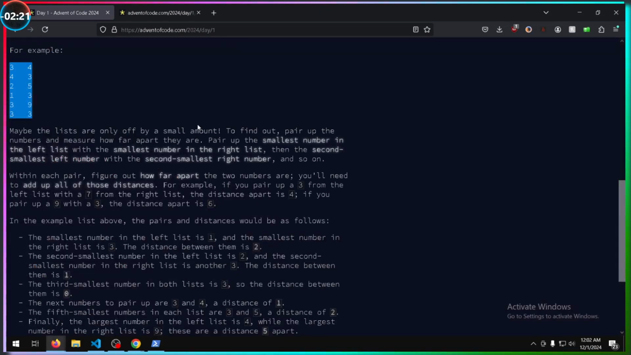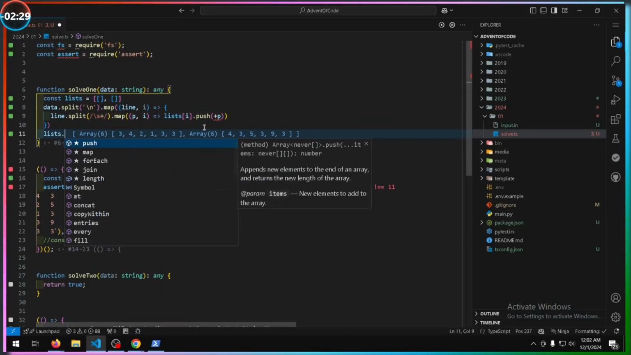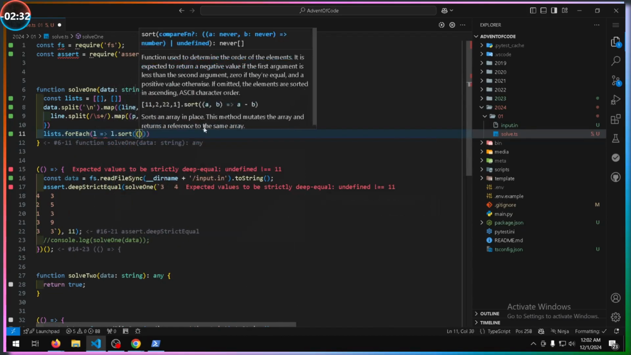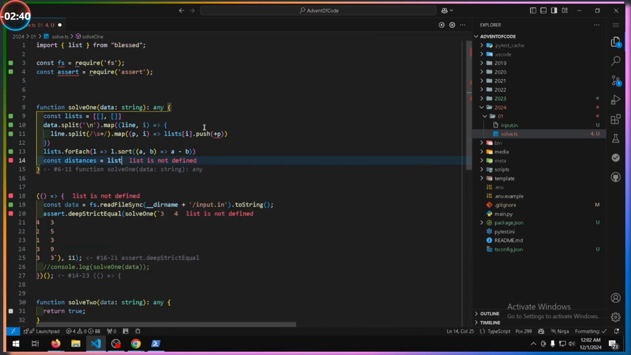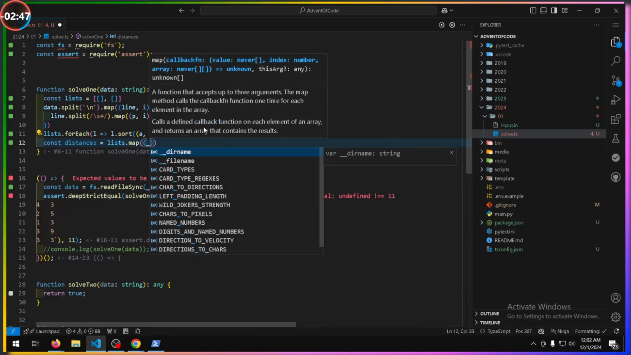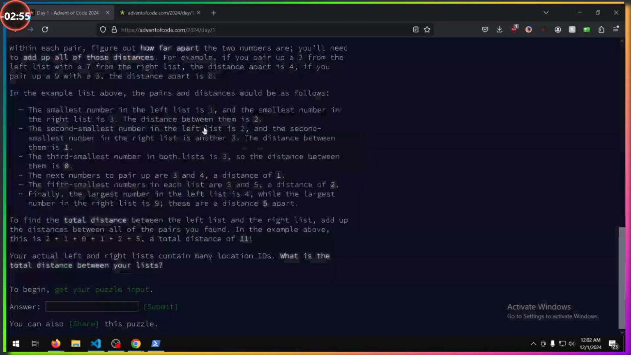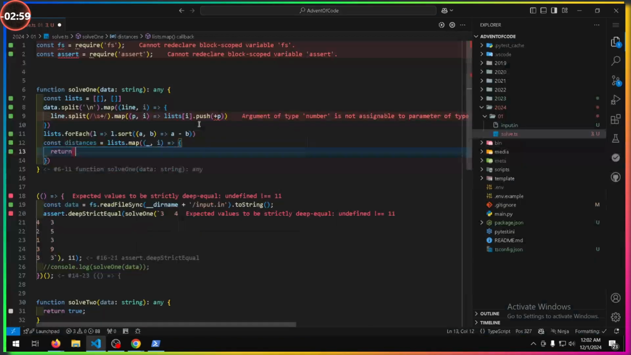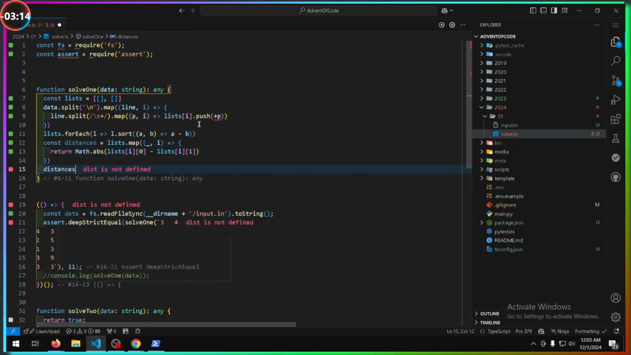Just need to sort them, pair them, do stuff with them. Total distance between total left and total right: add the distance of all the pairs. Okay, there we go. List dot forEach L dot sort, A B, ascending, descending, A minus B. Const distances equals list. No, stop importing the weird thing. Don't care about that. Need the index. Have the index. I can turn, what is it, the difference between them? The distance between them is 2, so that's Math.abs of the distance. That is list I 0 minus list 1. Distances, right? 1 and 0.